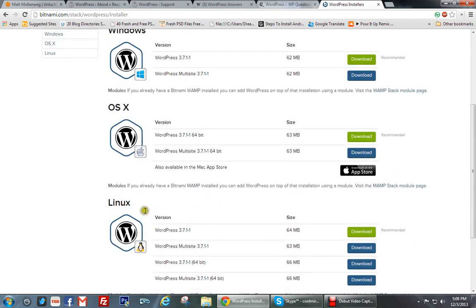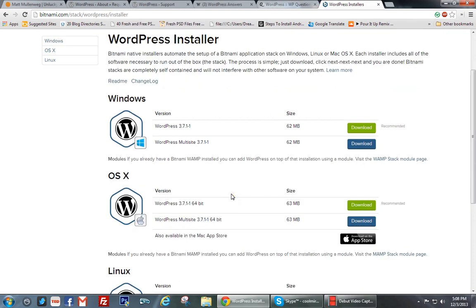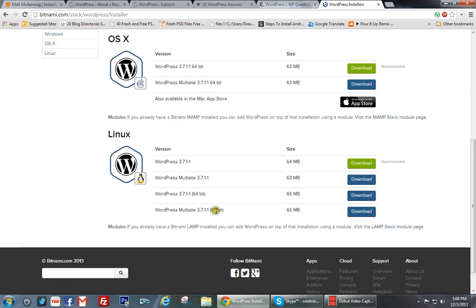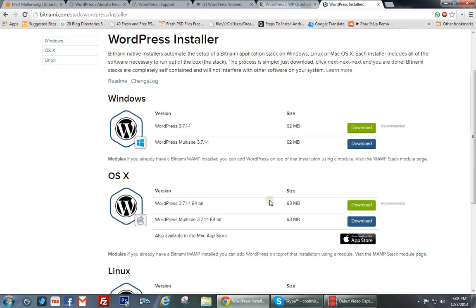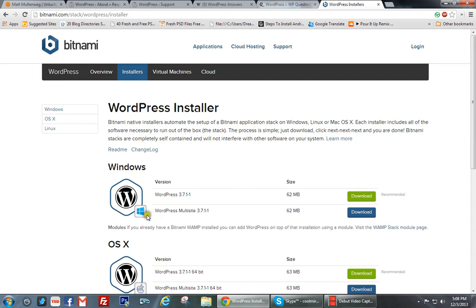You can install on any version of Linux like Ubuntu, Fedora, or Linux Mint, or even on Black Hat Linux if you are from a Black Hat world. So this version is for Windows, and we have two options, that is WordPress 3.7.1-1 and a multi-site version. We need a single site version, so we will install this one.